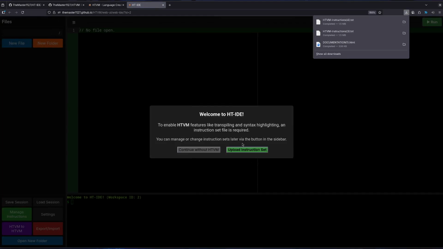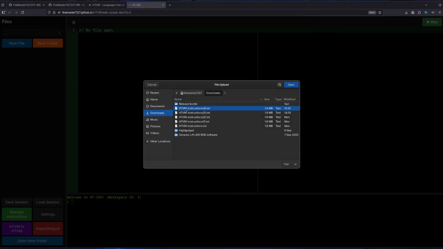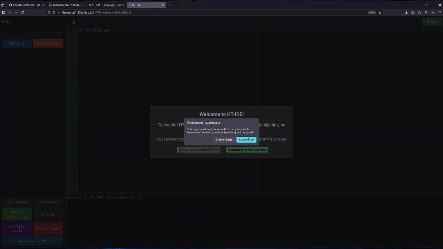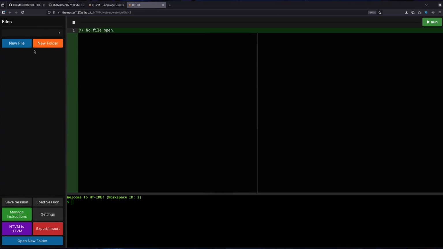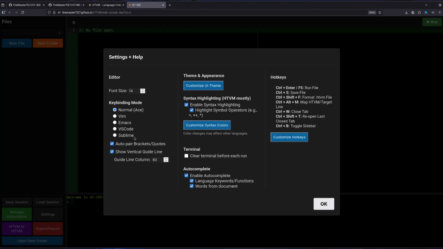So when we go here, you're going to be presented with this. You're going to click upload instruction file. And this was the last one. So you're probably going to have just htvm.instruction.txt. You open it up, you click OK. If you say leave, don't stay, it will just reload. And there we go. Now we can just customize.